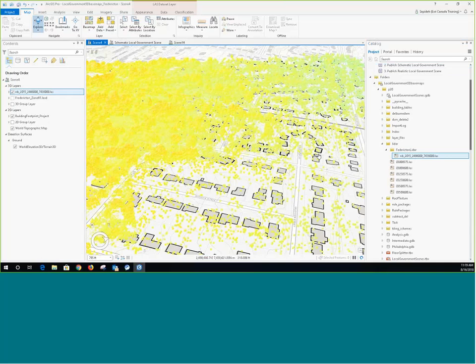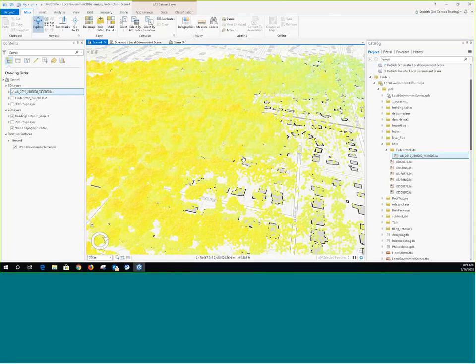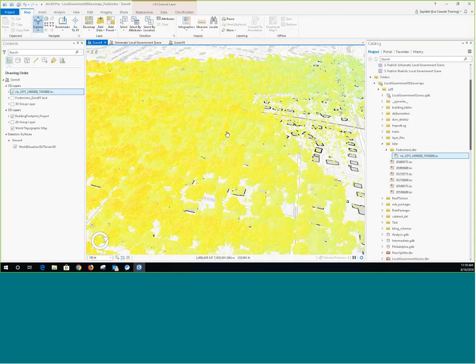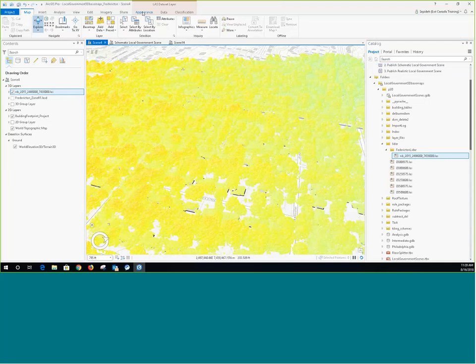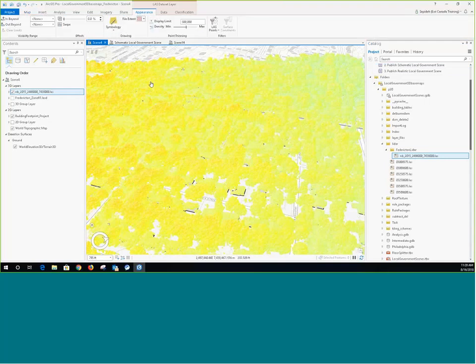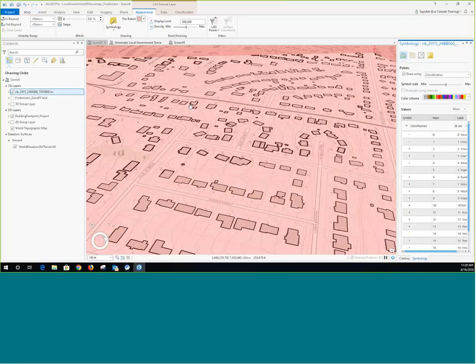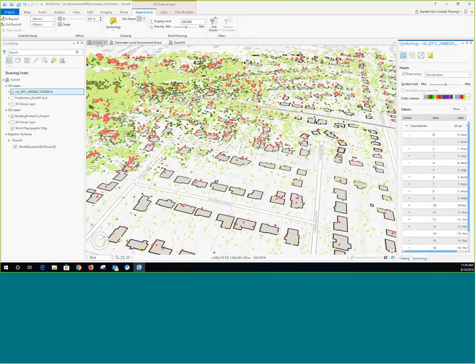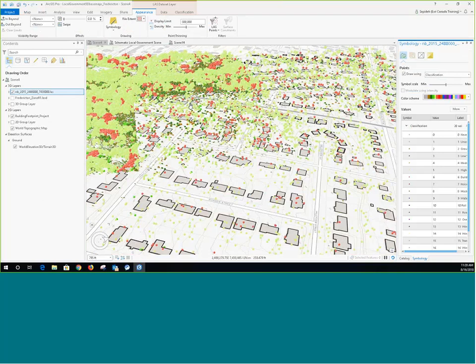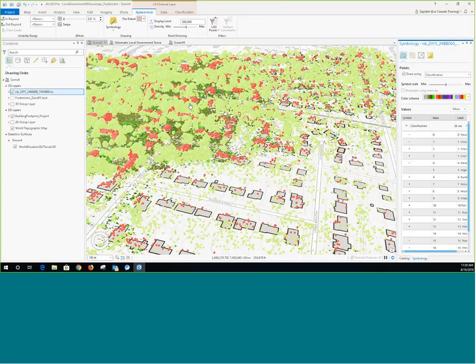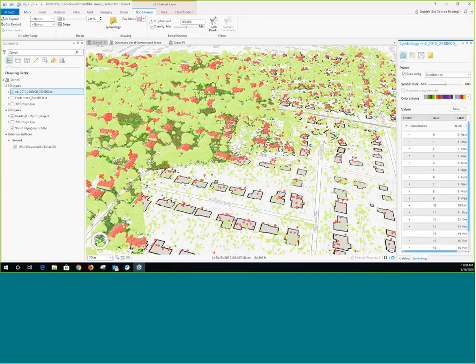As you see, I add the LAS file to my ArcGIS Pro, and I wanted to visualize this LAS file a different way. So I'm just going to the appearance and change the symbology based on the classification. It allows me to differentiate between trees and buildings and other parameters within our LAS file.